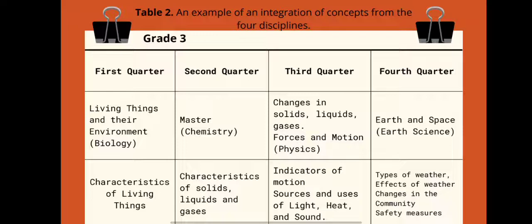So, kaning last na column, mao na siya ang mga concepts, which is the characteristics of living things, characteristics of solids, liquids, and gases, indicators of motions, sources and uses of light, heat, and sound, types of weather, effects of weather changes in the community, safety measures.